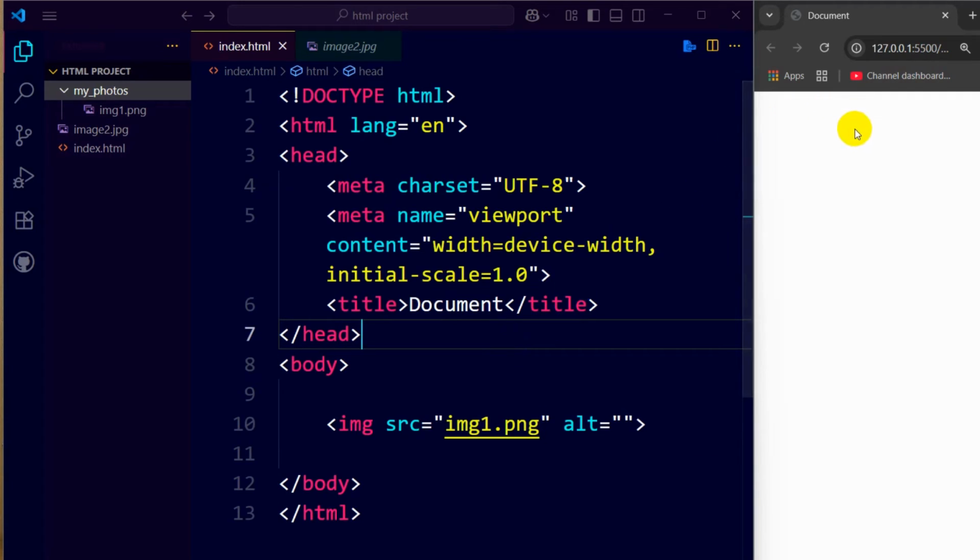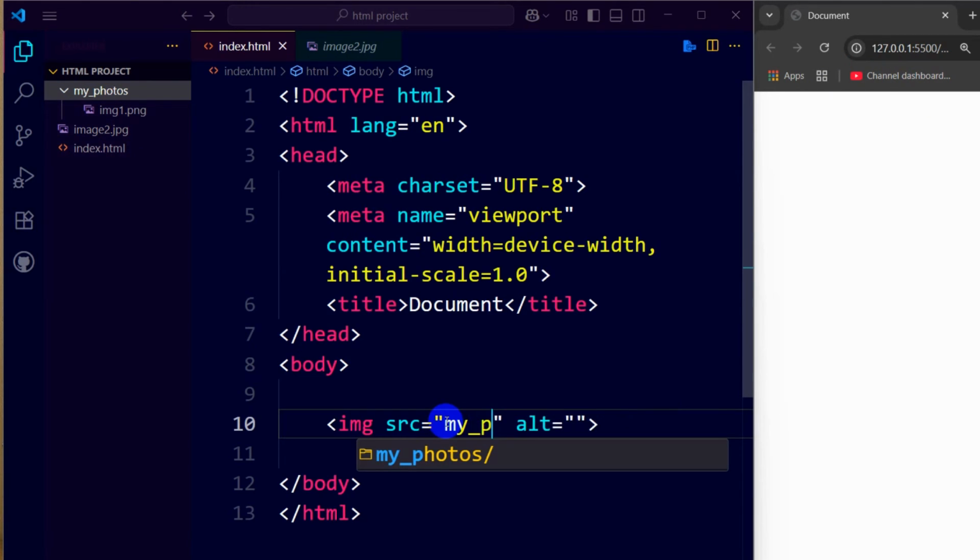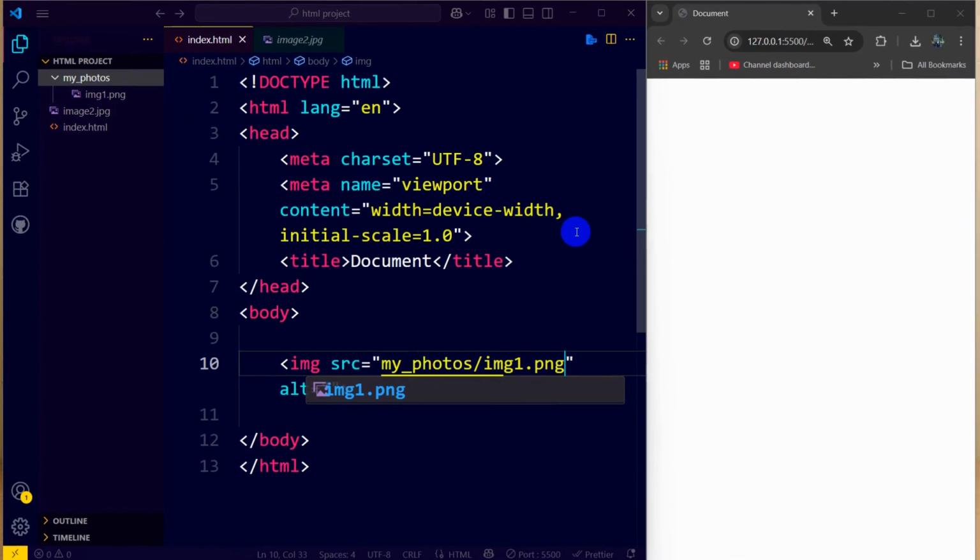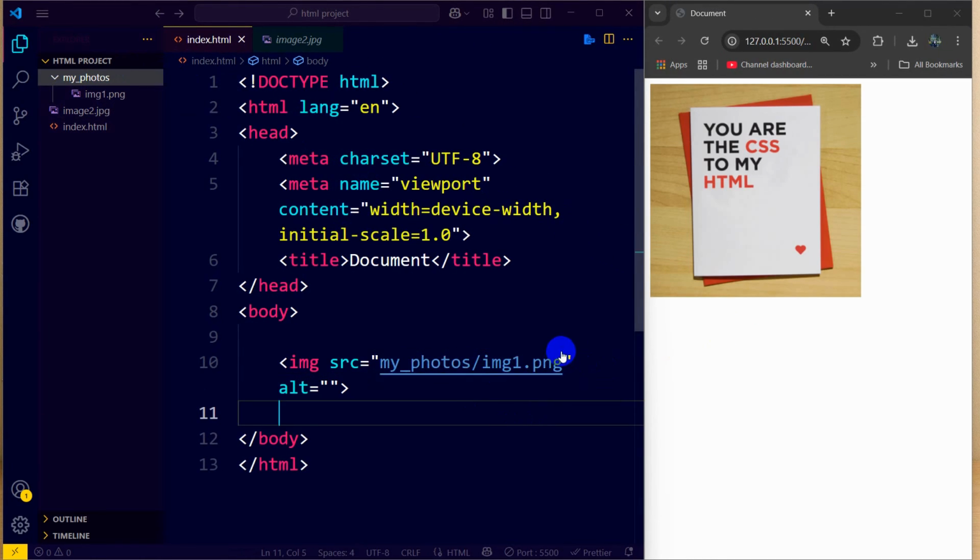And if you now save it, there you can see the image is not showing, because this image is inside a folder. So we need to mention the folder name over here as well. So here you can see the folder name is my_photos. So we are going to say over here my_photos. Then we need to give a slash here, and you need to write it exactly as you have over here. Then you need to mention the image name, which is image_on.png, with the image extension. There you can see if you now save it, it will show the image over here.